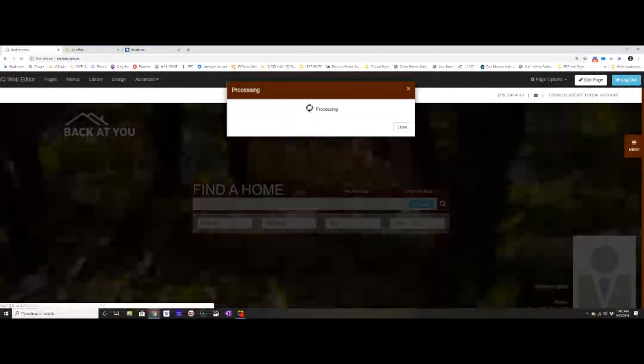Start by going to your website. You can find your website by clicking your name in the upper right-hand corner of IQ Office and going to website. Then once you're on your screen here, you're going to go to the very bottom of the screen and click on IQ Web Login.